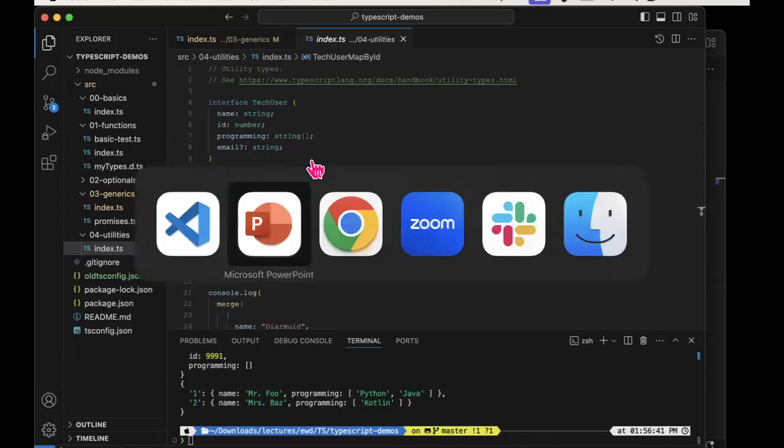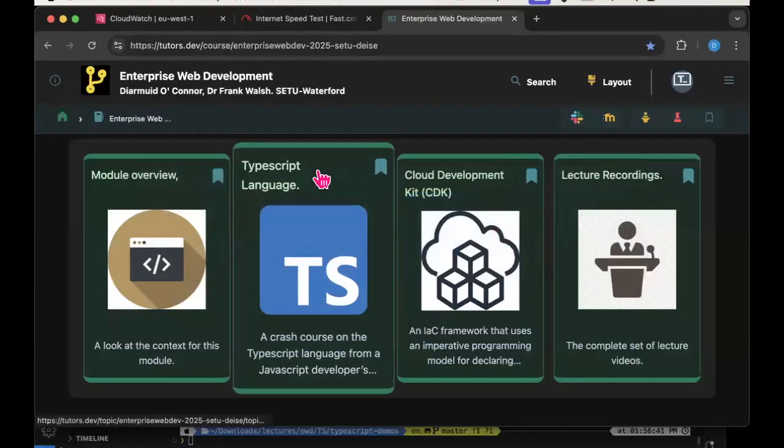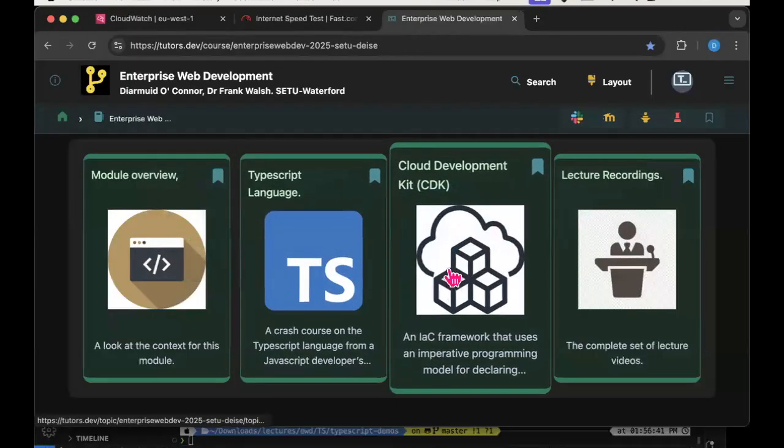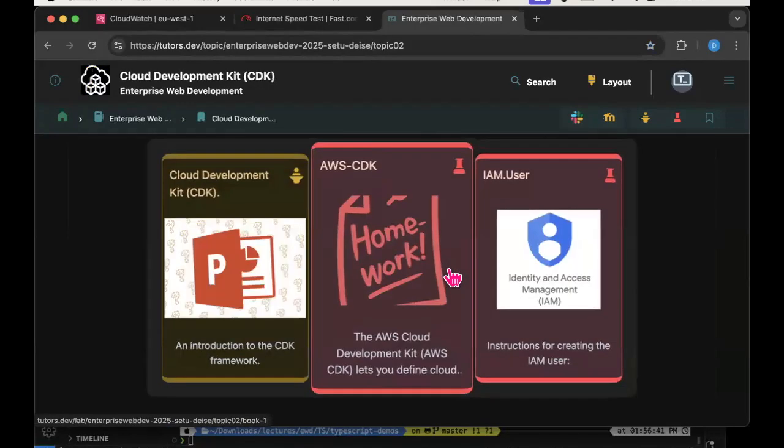Okay, we've covered as much JavaScript as we need to know, there or thereabouts anyway, to look at some other main topics in our module. So I want to park TypeScript there and move on to something called the Cloud Development Kit. So we're moving into AWS territory now at this stage.